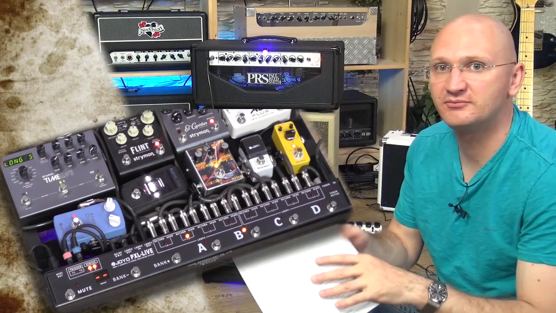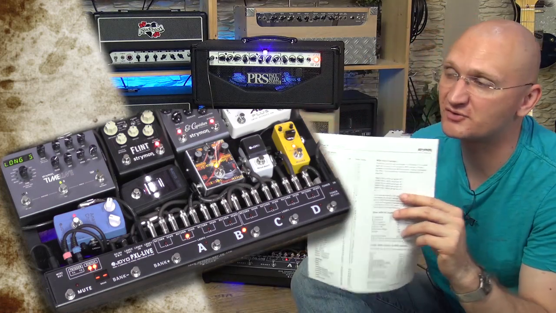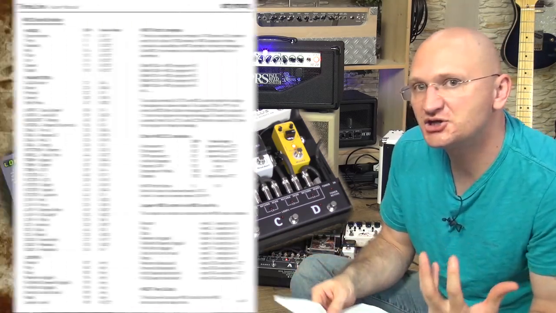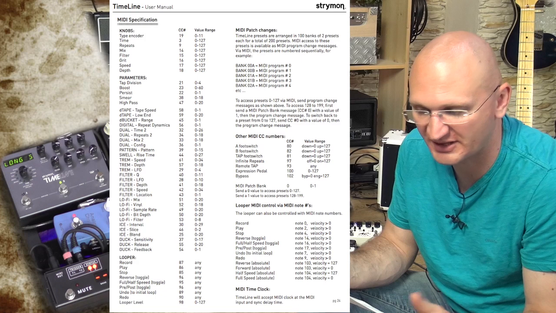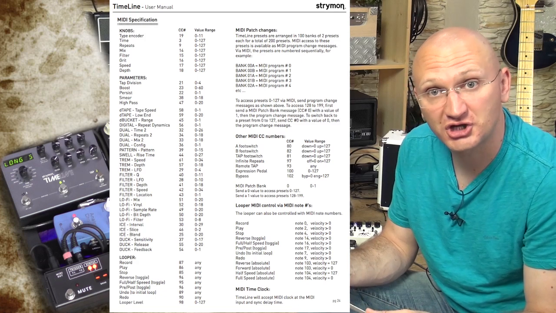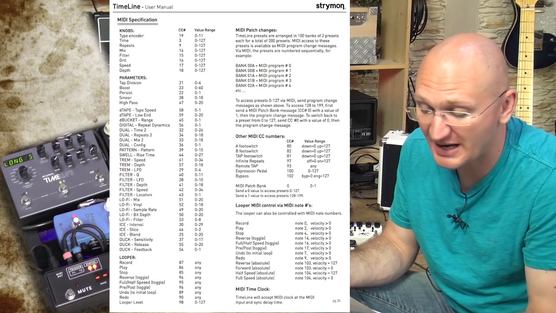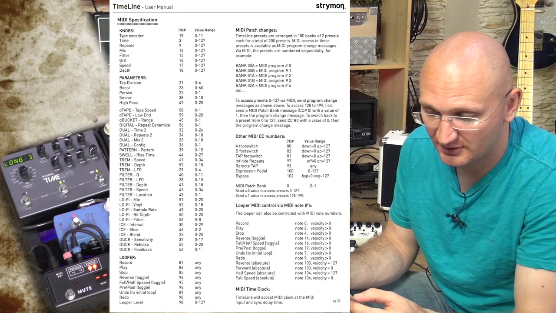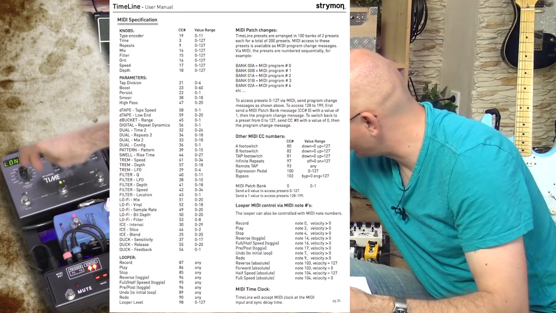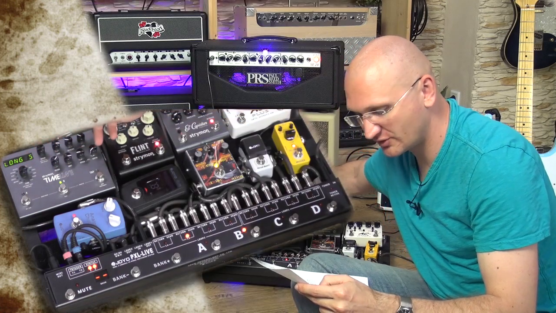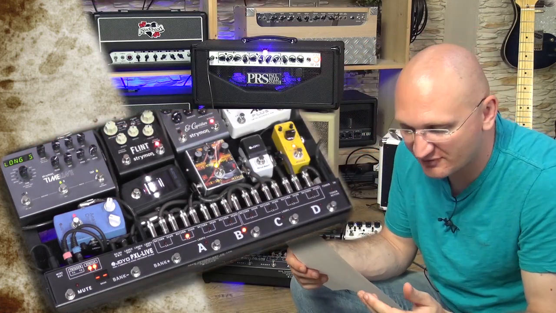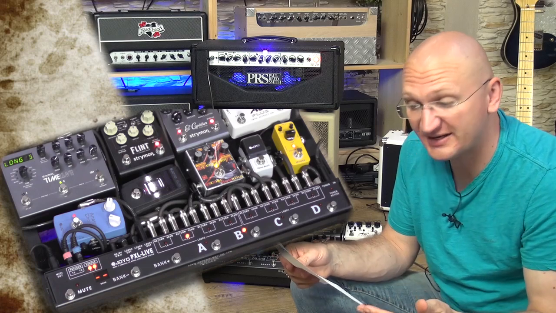For example, the timeline MIDI implementation is right here. I'm going to put this on the screen so you see what that looks like. Each MIDI-capable device has a MIDI implementation or MIDI specification chart. So look at your chart and see what you can control. I can control the knobs, the type encoder, this one. I can actually change the type if I wanted to. The time, the repeat, the mix, the filter, the grid, the speed, the depth, the tap division, the boost, anything I want, I can control.